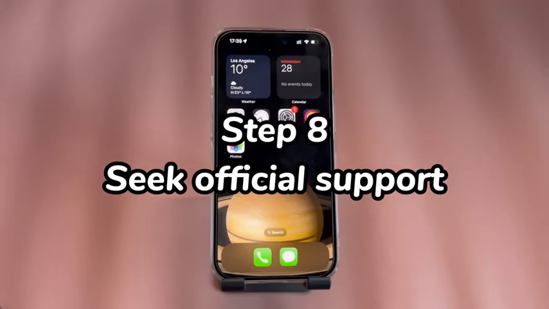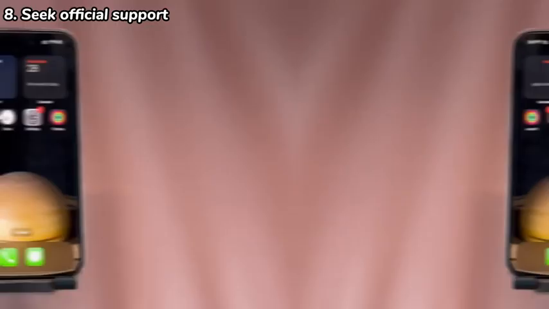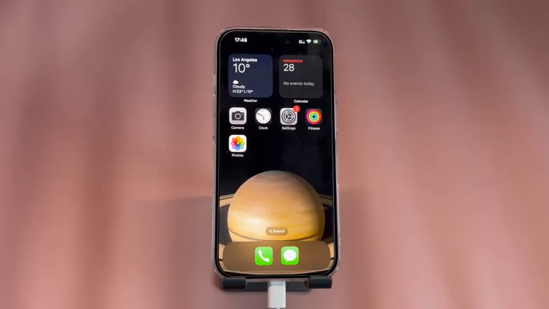Step 8. Seek official support. Why not just ask the support team online or head to the authorized service center for further assistance? They can guide you through the process to factory reset an iPhone 15 and offer valuable insights. Even better, they may recommend additional steps tailored to your specific situation. That's all for what to do when you can't factory reset an iPhone 15, iPhone 15 Plus, iPhone 15 Pro and iPhone 15 Pro Max.